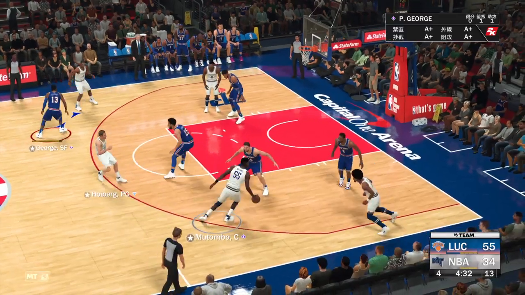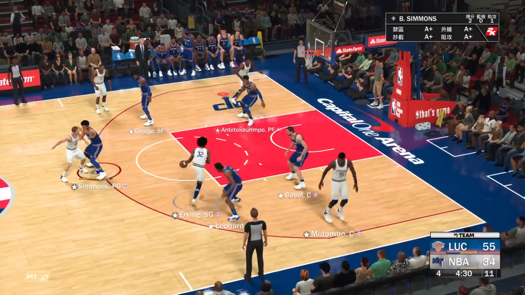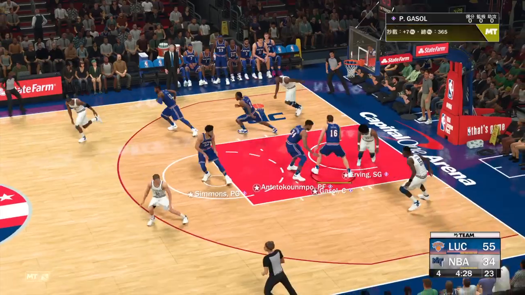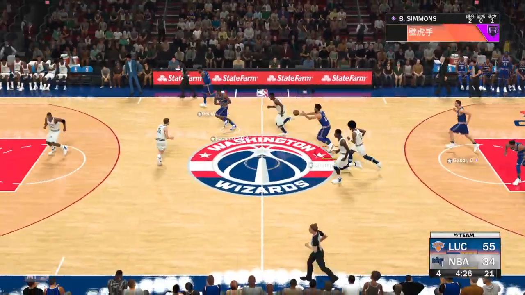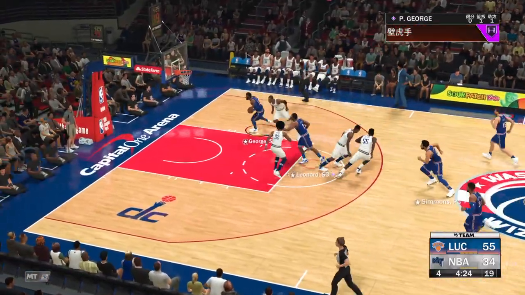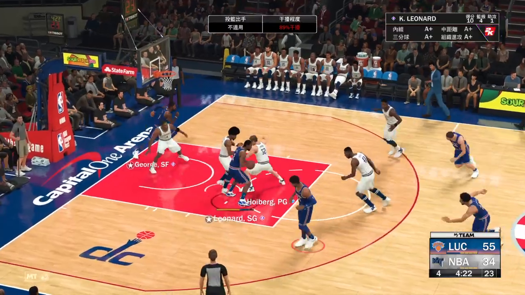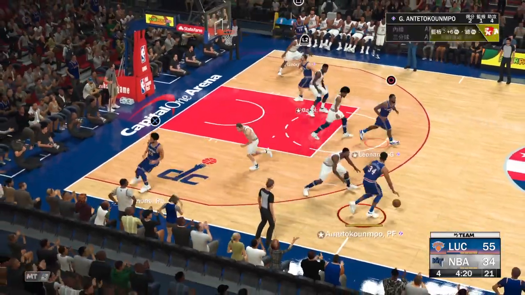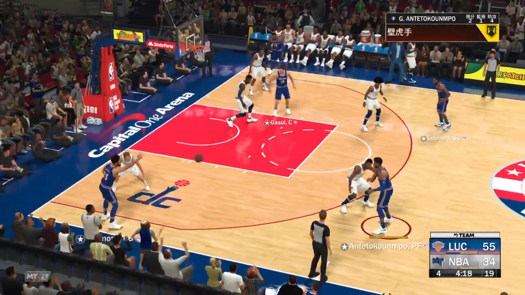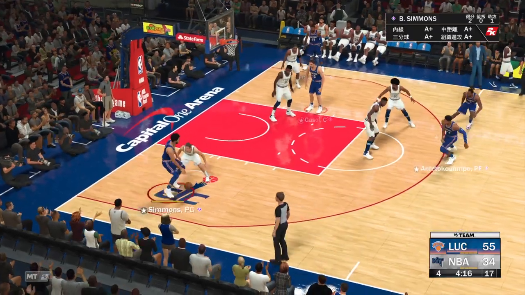Pass to Mutombo. Outside Irving. The floater, and stolen by Antetokounmpo. Leonard passes to George. Oh, he blocks it off the glass. Wow. Outside Simmons.